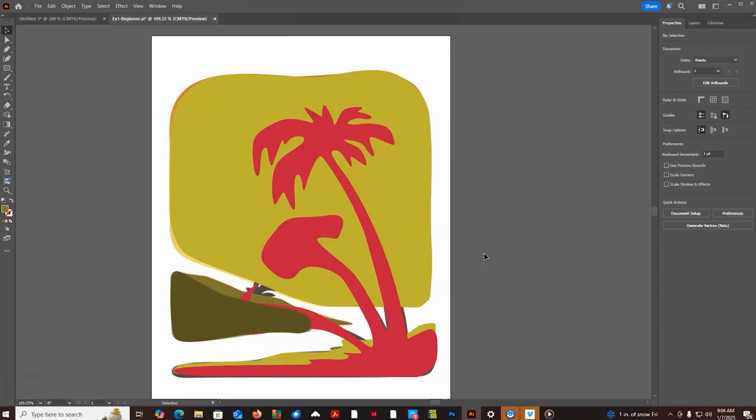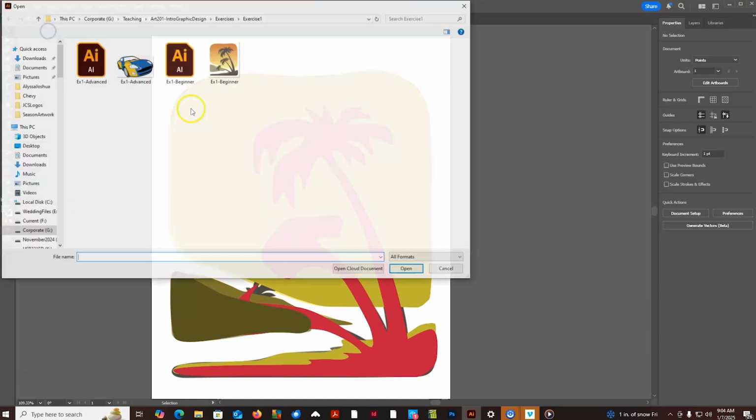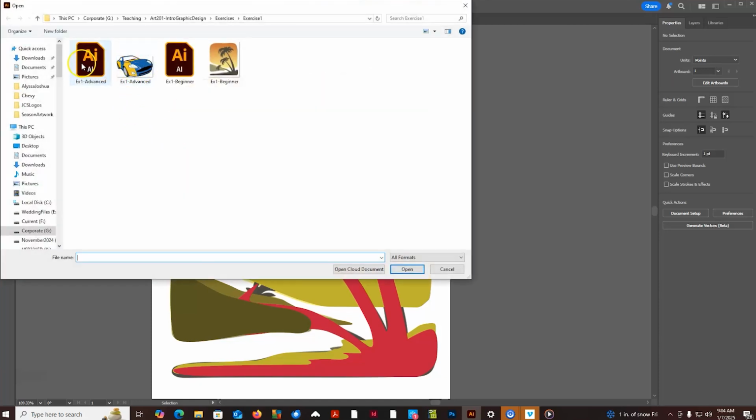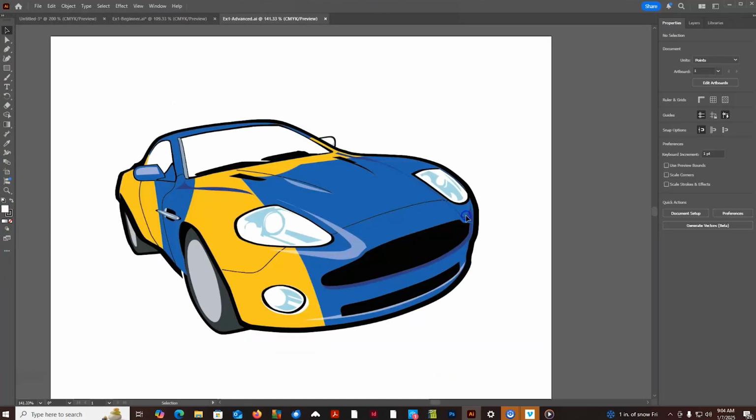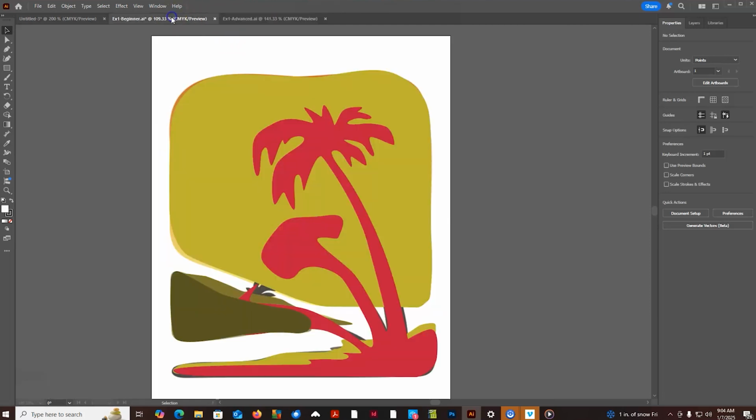Okay. So there you go. That is your first exercise. You're going to create that or retrace that. Now, for some of you advanced users, you can choose the car. If you want to challenge yourself to create that car, you can, but it's not necessary if you don't want to. All right, so back to this.